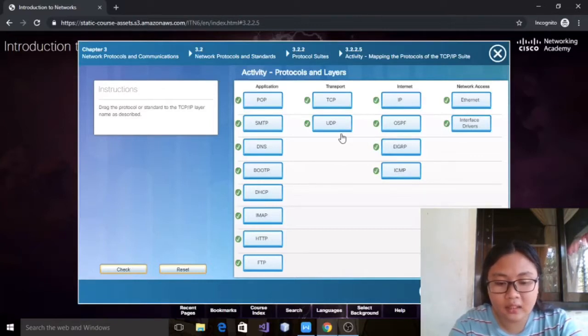OSPF routers connect networks using the Internet Protocol, and OSPF or Open Shortest Path First is a router protocol used to find the best path for packets as they pass through a set of connected networks.